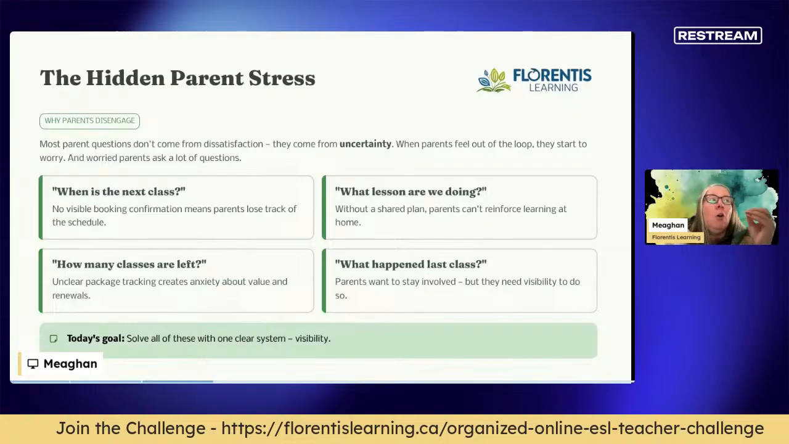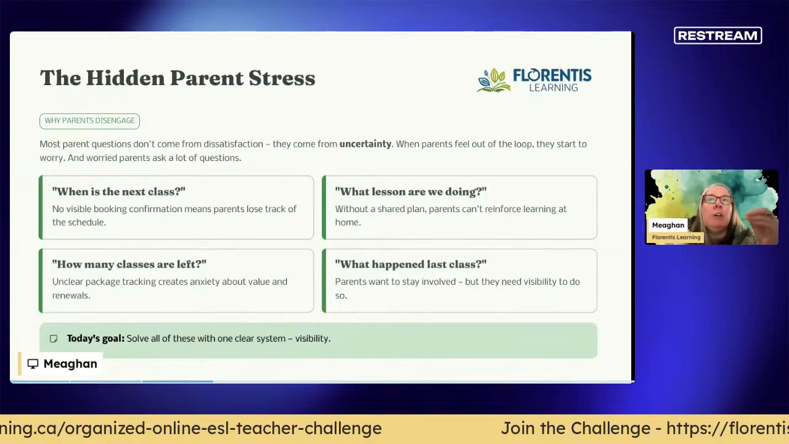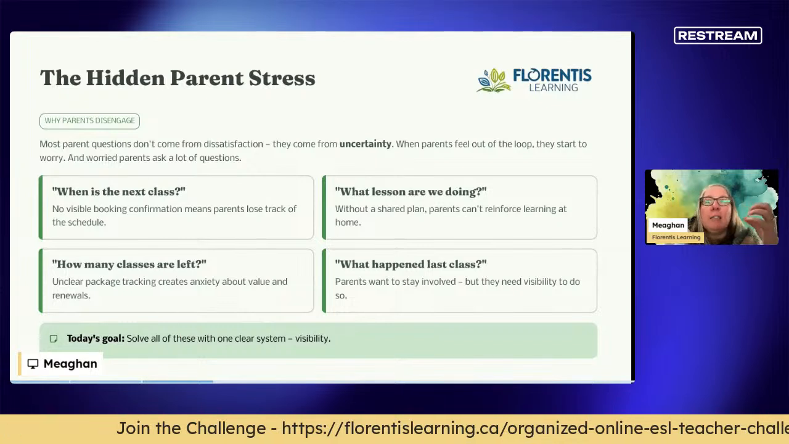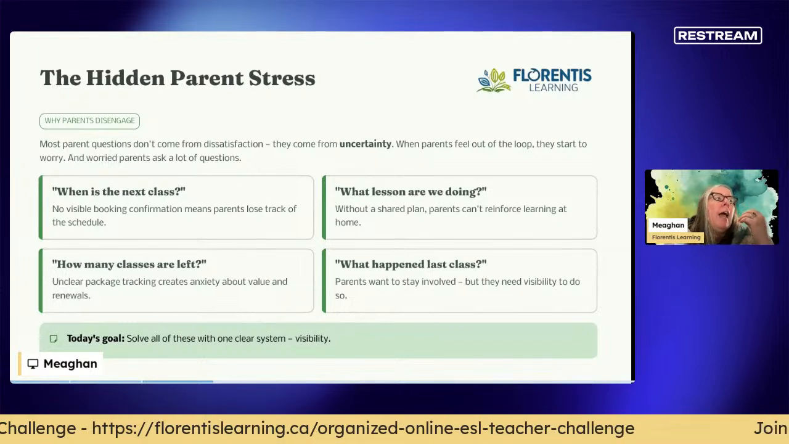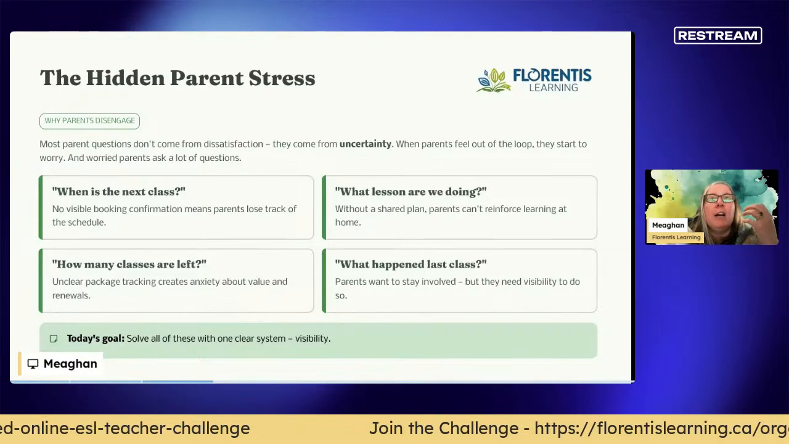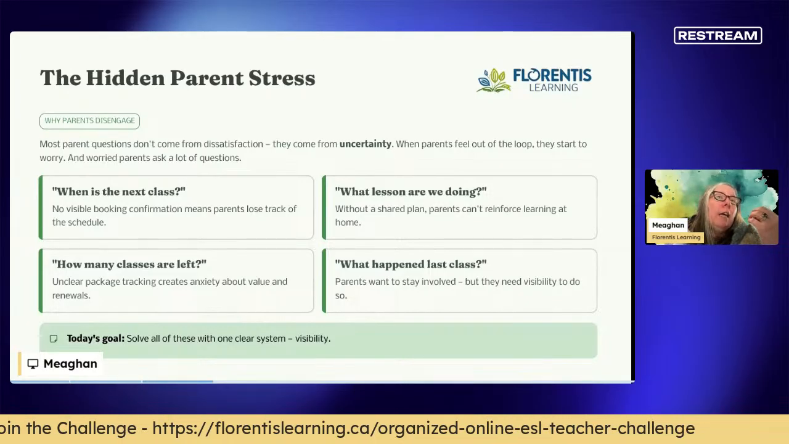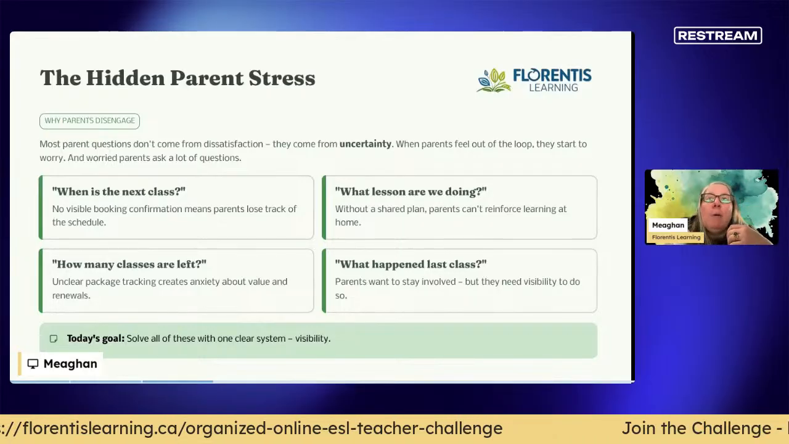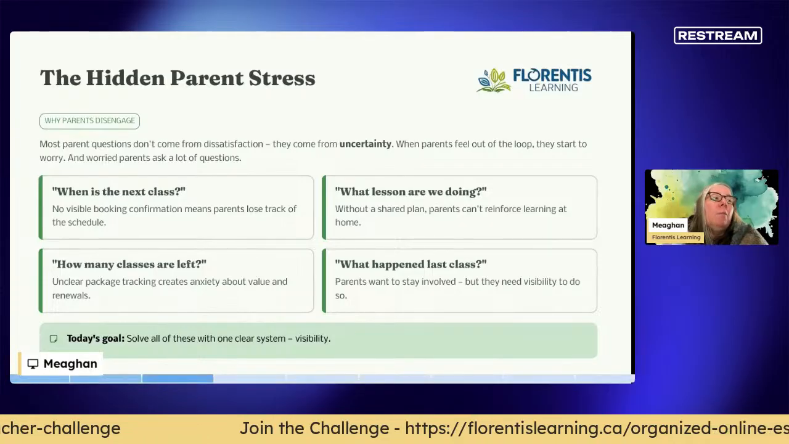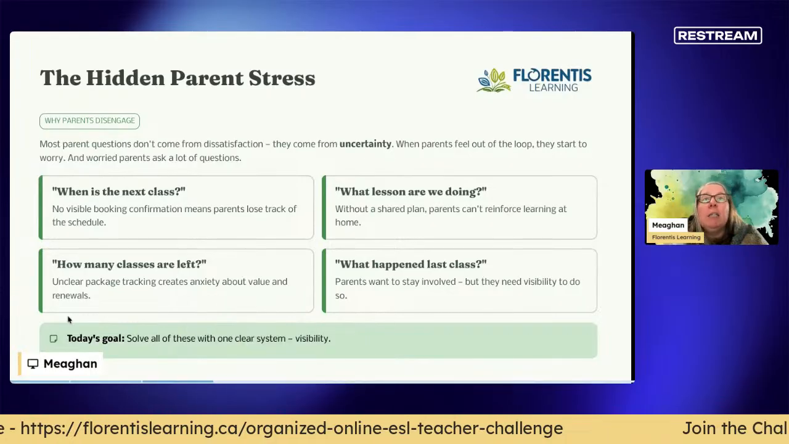So if there is no visible booking confirmation, it means the parents might lose track of the schedule. If they're unclear about how many lessons are left in their package, that creates anxiety around value and renewals. And if they aren't really sure what their child is learning, then that creates anxiety about, well, what are they doing? What are they learning? Are they even learning? And they do want to stay involved, so they want to have visibility about what happened last class. And in order to do that, we need to make those things easily visible for them. They can't be hard for them to find. They can't take a lot of time. They just have to be easy and simple.